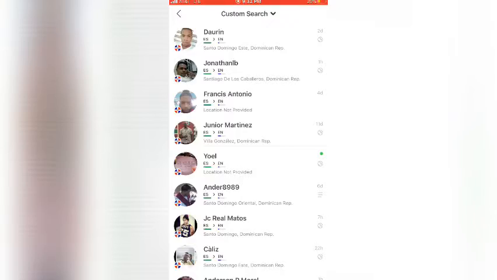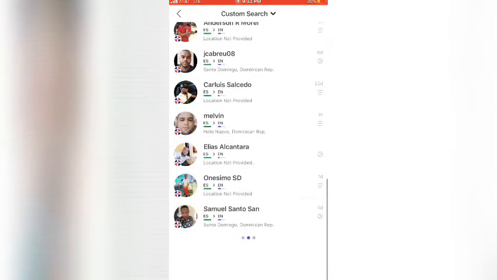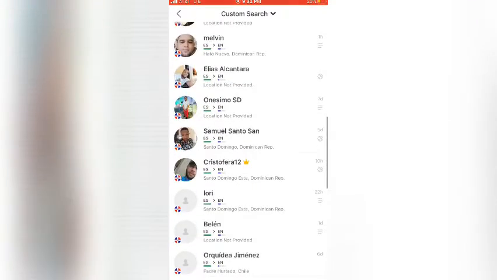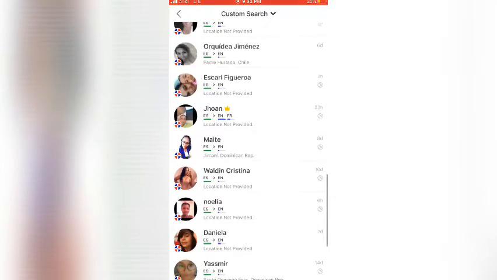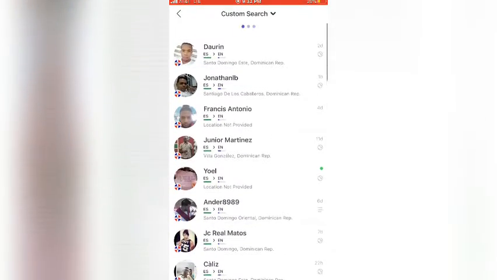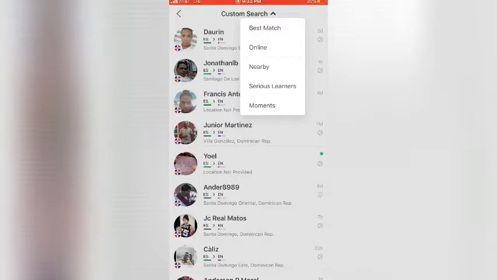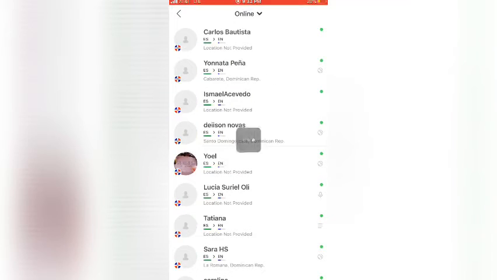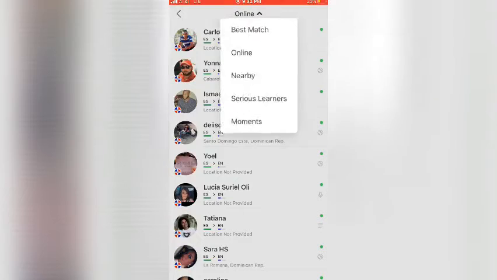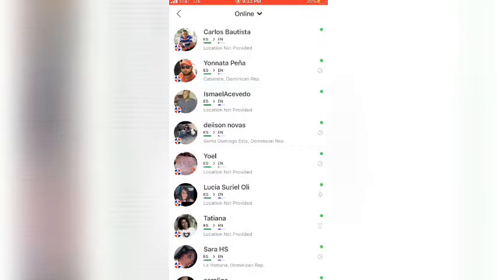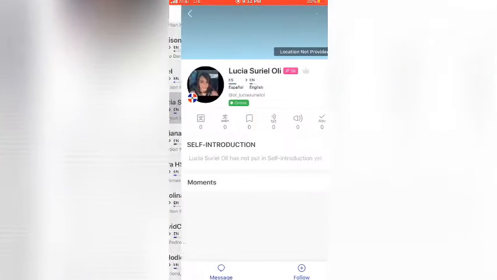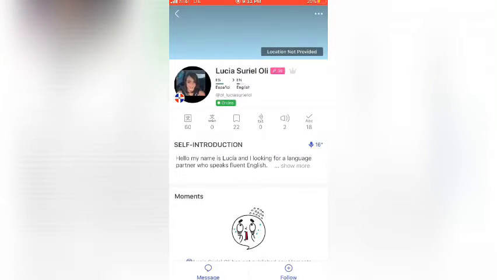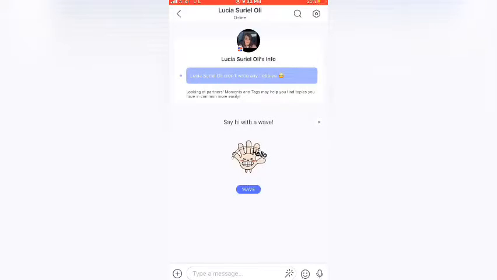All right, so this is everyone from that country. It's kind of mixed in with who's online and who hasn't been online for a while. As you can see on the right, 10 days, 8 days. So I try to sort by who's online. All right, and now it brings up who all's online right now. So if you see somebody online that looks nice and you want to practice with them, you just click on their profile and you can send them a message.